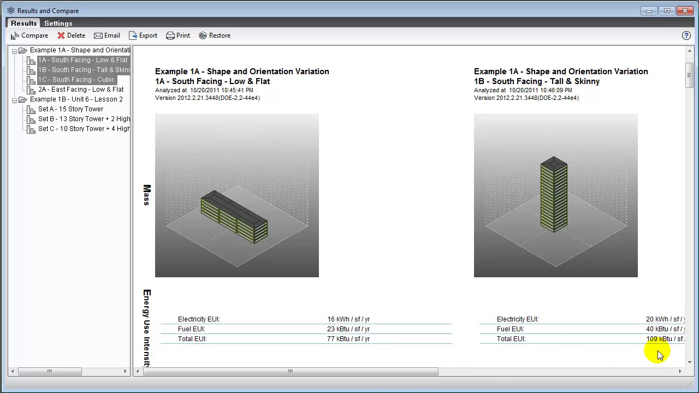Tall, skinny buildings tend to lose on both counts. They have a lot of surface area relative to the volume enclosed, and most of that surface area is exposed to the elements.